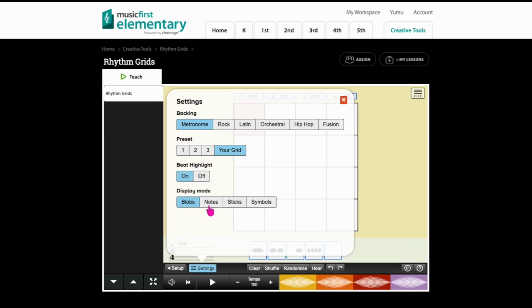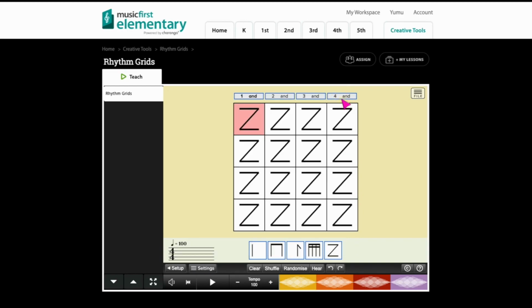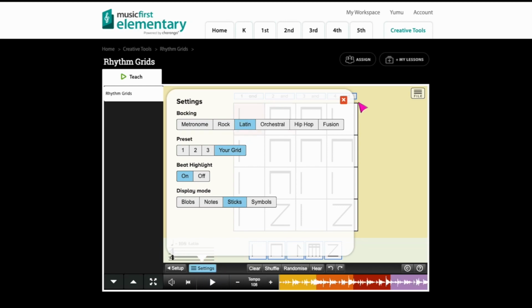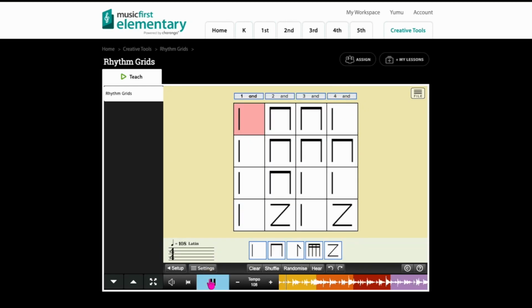You can choose the notations. You can do blobs, you can do notes, sticks, or symbols. And when they all have decoded their word, then the class can decide on which style from rock, Latin, orchestral, hip-hop, or fusion to make as the accompaniment. Then they can perform the new composition using body percussion or classroom instruments.